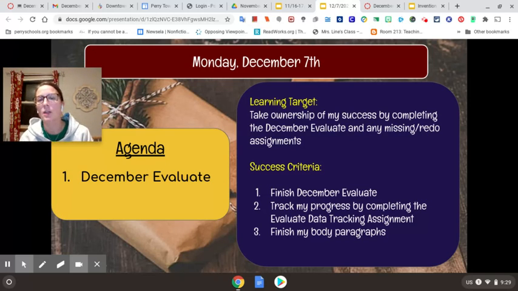So you're either going to start it and then finish it with Mrs. Bennett, or you're starting it with Mrs. Bennett and finishing it in nonfiction. But either way, you're going to be working on it with Mrs. Bennett today. You're going to track your progress by completing the Evaluate Data Tracking assignment, and then you're going to finish your body paragraphs because we're going to move forward with our argument tomorrow on Tuesday.